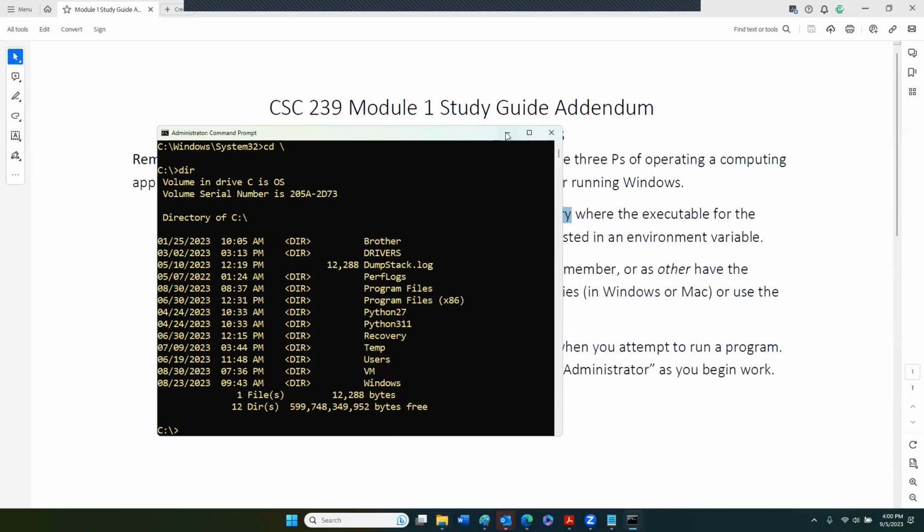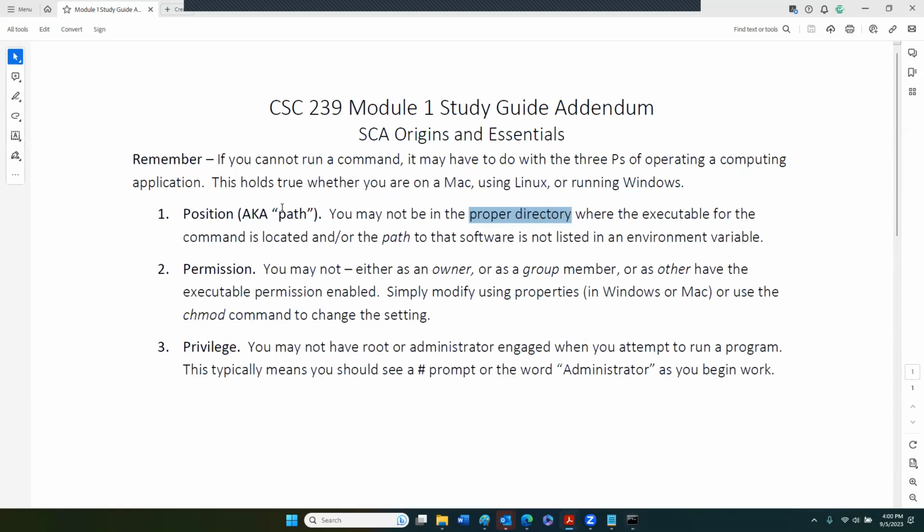You can also execute the command to run it by including the path. So if you don't know where your position is, or you don't include the path, it'll misfire. Any questions about what we mean by that?